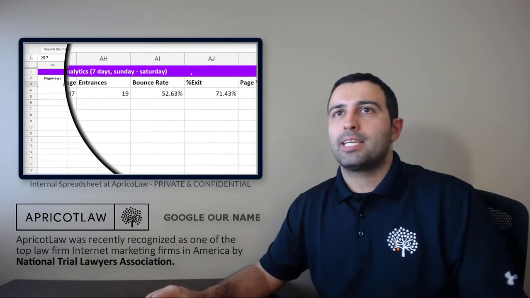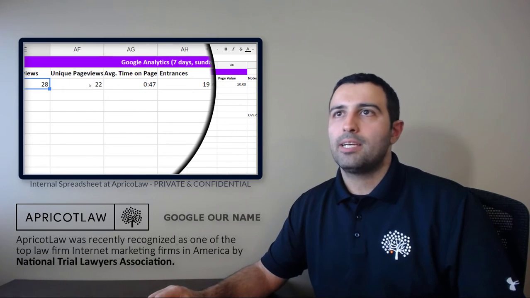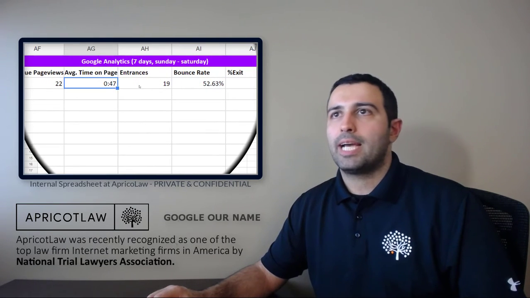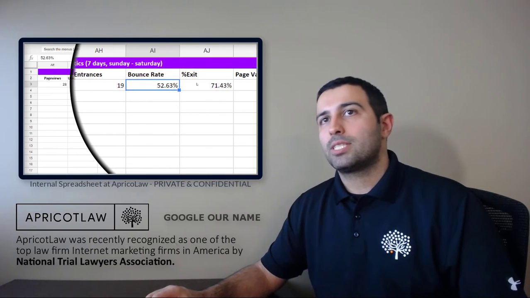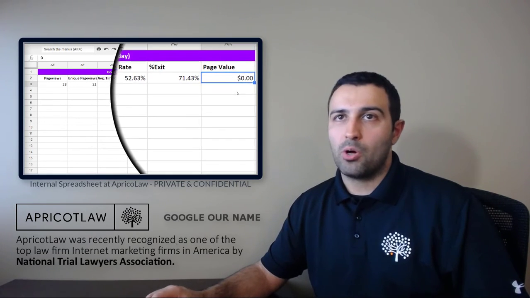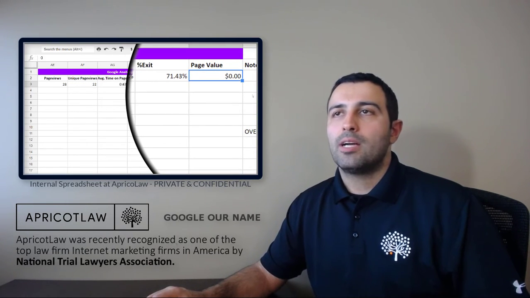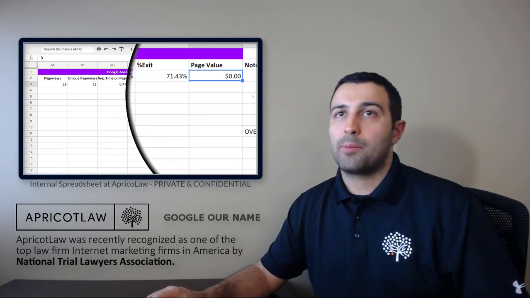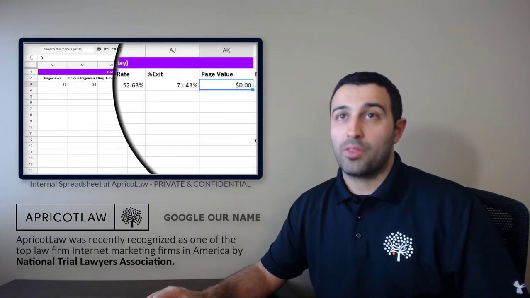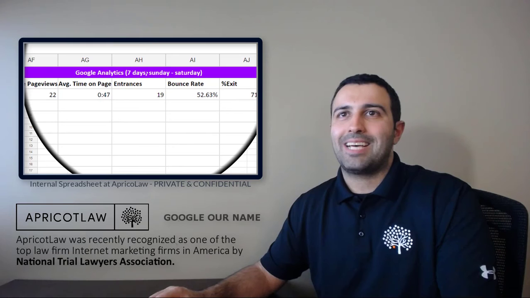Google Analytics, finally, last but not least. We go into Google Analytics and we see how many page views the page had within the last 7 days, how many unique page views, average time on page, entrances, bounce rate, percentage of people that just exited that page, and page value. If there's a goal set up, we can monetize that goal or put a value on that goal so that Google tells us, hey, there were a couple conversions, each conversion was worth this, so this page is therefore worth this. This is the value that this page delivered over the past 7 days.